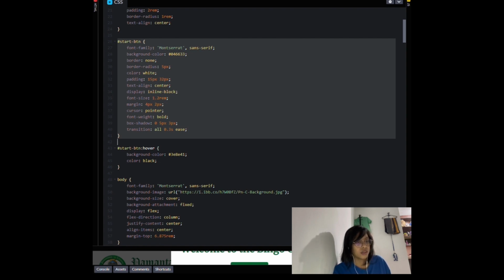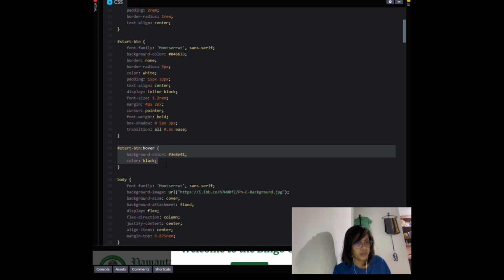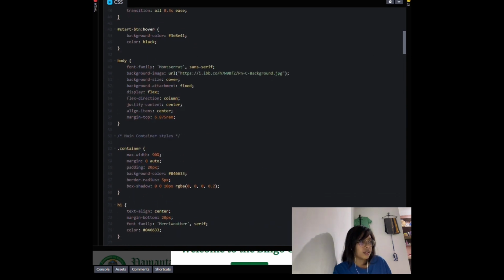Now we have the start button. The properties are set: the background color is green and the text is white. Now we have the start button hover properties. So when the user hovers the mouse pointer over the start button, the color changes: the text changes from white to black, and the button changes from green to a darker, grayish green color.